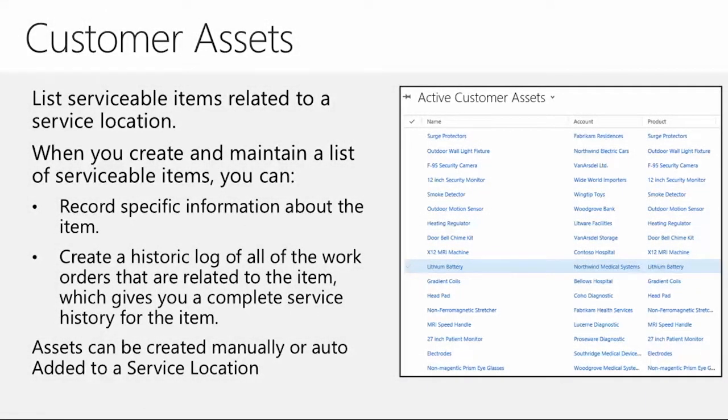So let's first talk a little bit about customer assets. And so we've mentioned them on and off, like I said, as we've gone through this course in regards to being able to be associated with different items. But let's talk a little bit about what is a customer asset. If you think about a customer, they're going to have pieces of equipment, or they're going to have items that you may or may not service at their specific location.